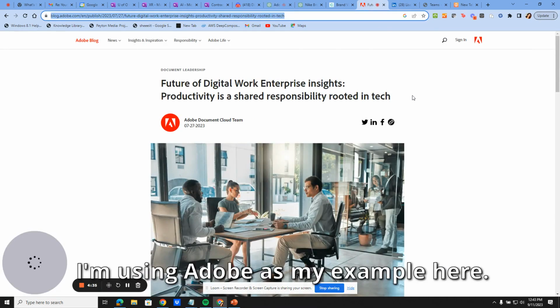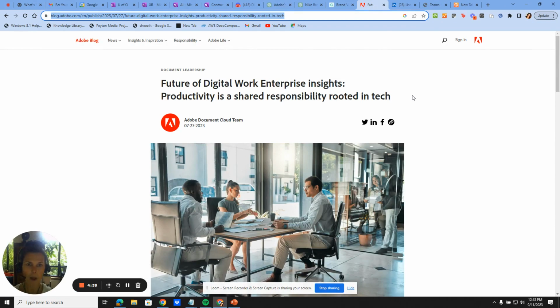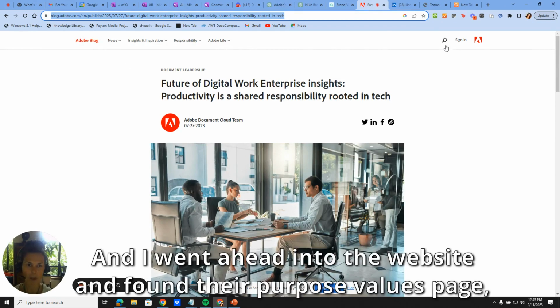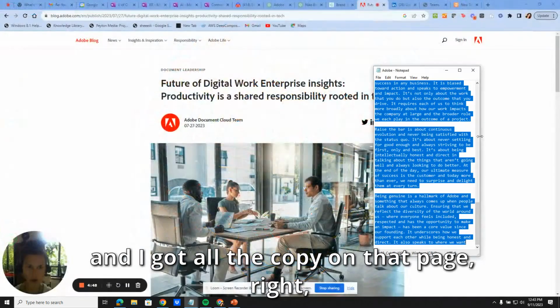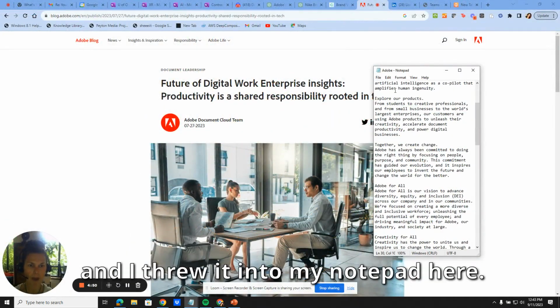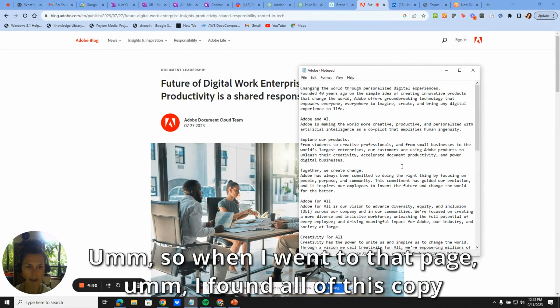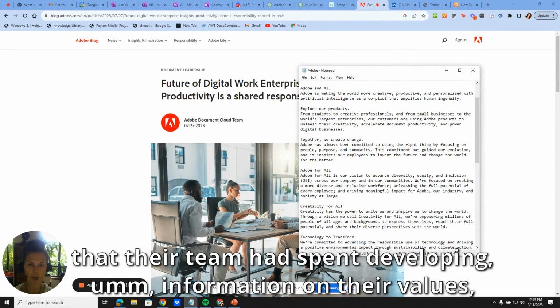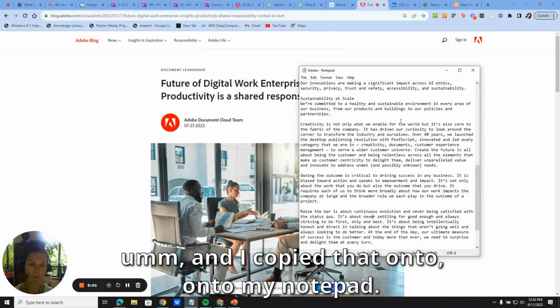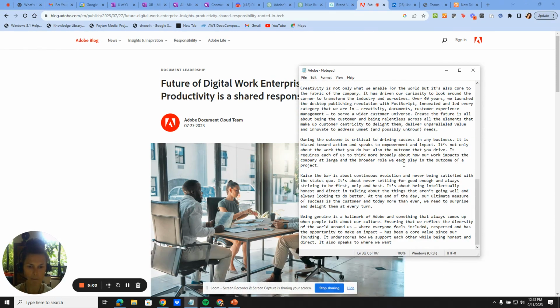And again, I'm using Adobe as my example here. I went into the website and found their purpose values page, and I got all the copy on that page and threw it into my notepad here. So when I went to that page, I found all of this copy that their team had spent developing information on their values, and I copied that onto my notepad.